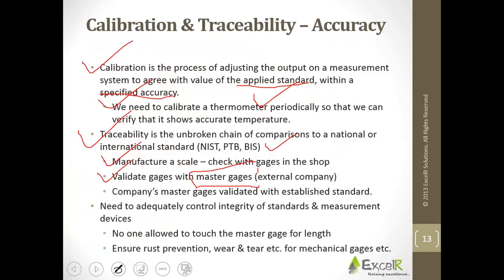Only when you want to validate, maybe once in a while, not daily, maybe once in a quarter or so, you want to check whether the instrument that you're using to take measurements is still showing the correct readings or not. That is when you validate your gauges with the master gauge, sometimes with some external company, since sometimes the master gauges are with external companies. And sometimes the company's master gauges might be validated with an established standard, aligned with the national or international standards.